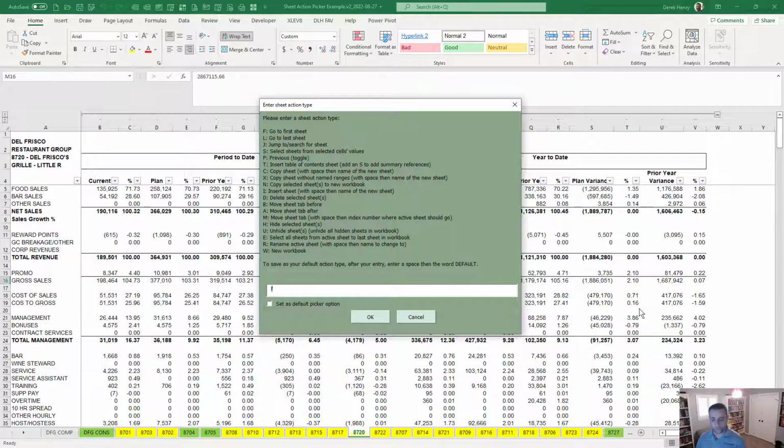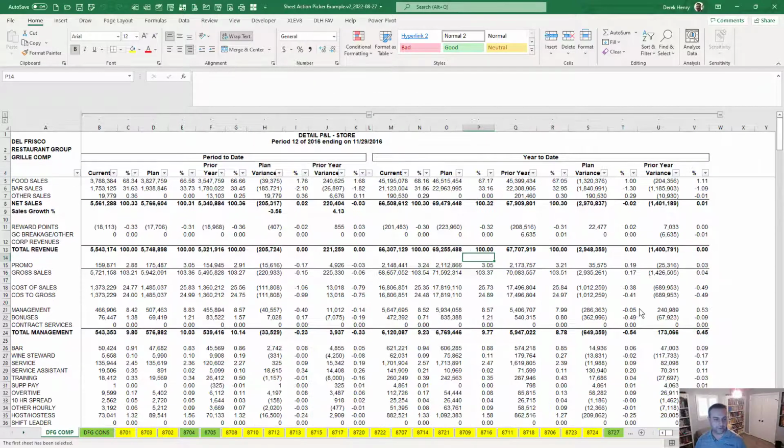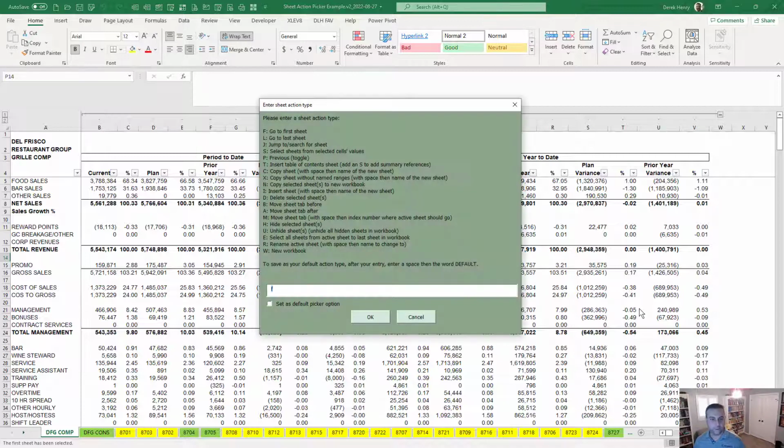Now, a lot of times what you want to do is go back to the beginning. That might be where you have a list or instructions or inputs or something. So there you go. It does that. Now remember, you can set your default option very easily. Just click the box right here after you enter it, or you can type that out.